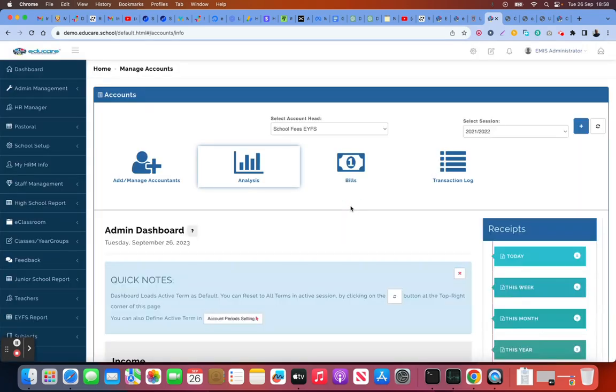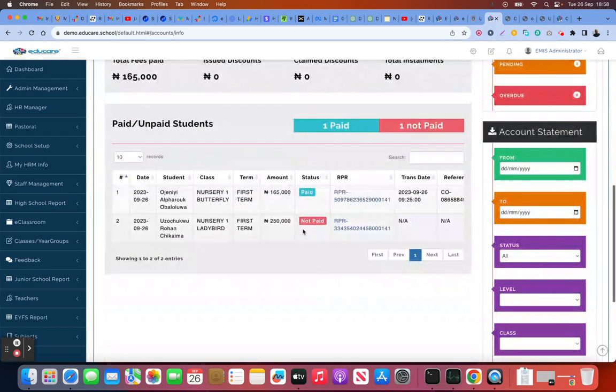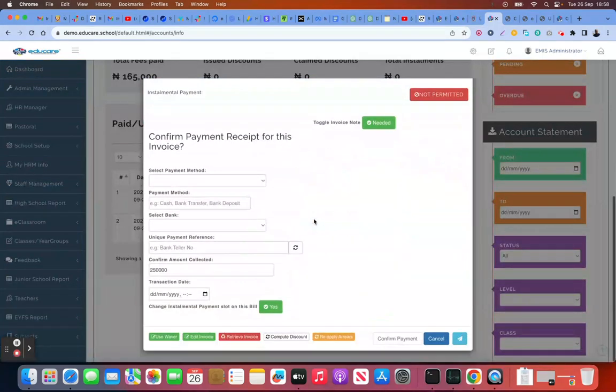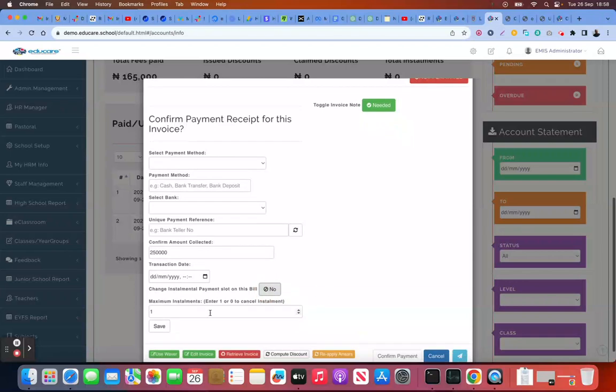So, in this case, I will click on this. Here, if you scroll down a bit, notice what I'm going to do now. I'm going to turn on instalment payment on this bill. Let's say the discussion with the parent is they are going to pay 5 times. I can just give them 5 times max. I will save first. Remember, turn it on, change the figure, and save.